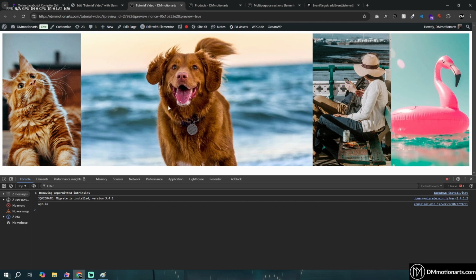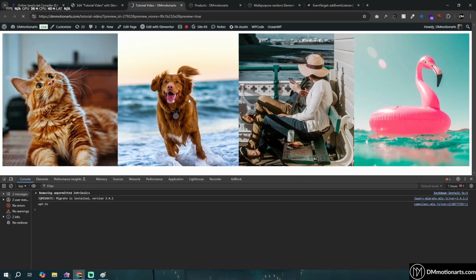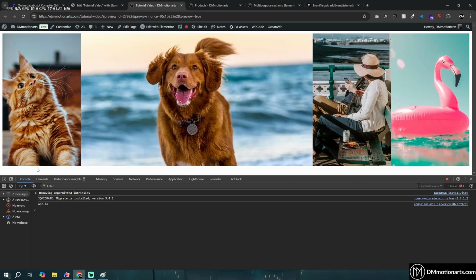Clicked on it, it's scaled. Now if I click again, nothing's happening, because right now we just have add. We have to now do remove. So when we click again, we want to remove this class.